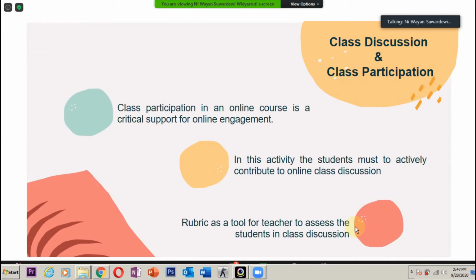It means that when the teachers want to assess the student through class discussion or class participation, the participation of the student must be done by the student, because it is one of the requirements from the teacher to assess them through class discussion. And the last point is, in order to assess the students from class discussion or class participation, the teacher can use a rubric as the tool to assess the student.